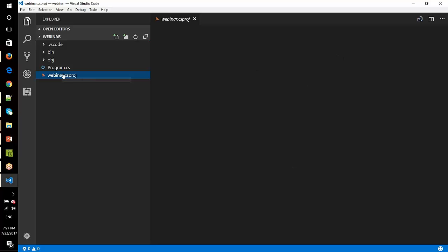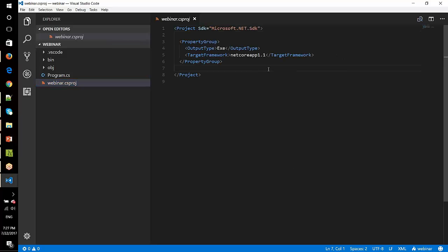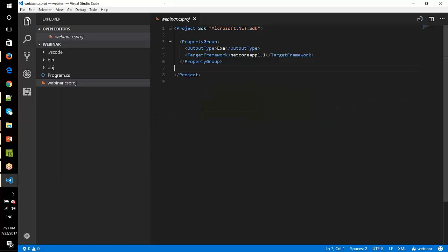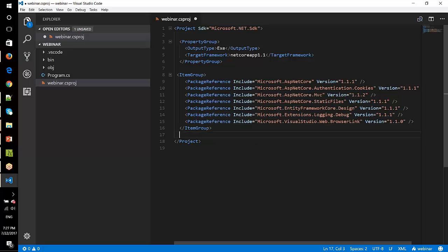And let me just go to this webinar.csproj file. Earlier we used to have project.json, so there I used to get quite significant intelligence. But here this is still in an improvement stage, so this intelligence is kind of cranky. So what I can do here, I can just copy this thing from here, and I just save this here.